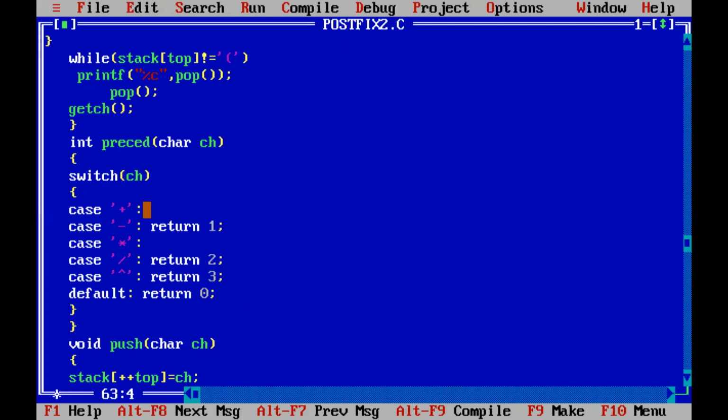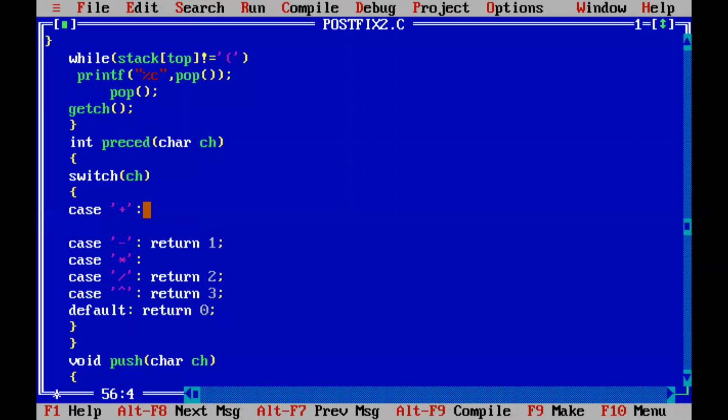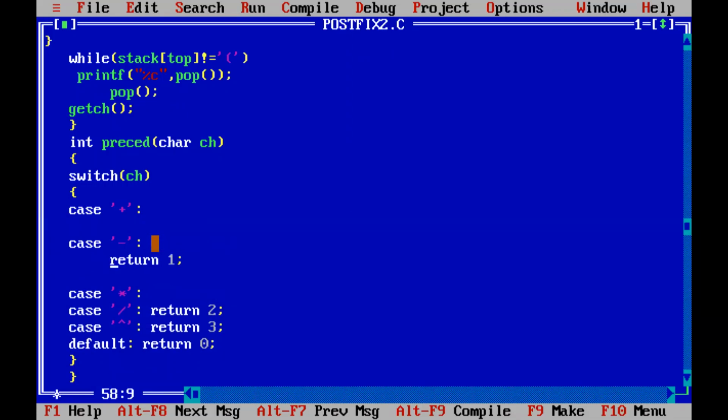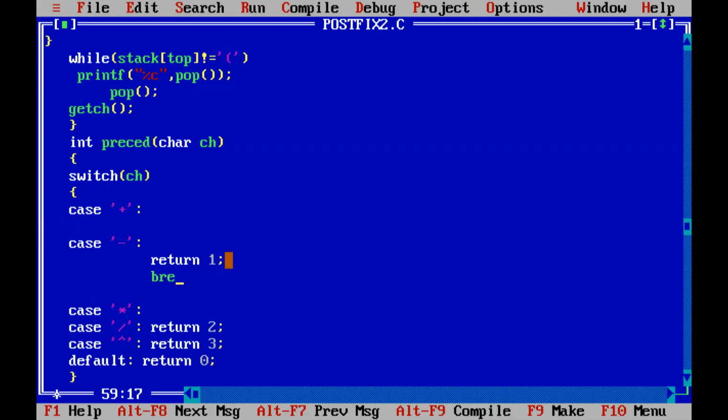When I'm giving an addition operator, it should execute some statement. When I'm giving subtraction also, I should execute some statement. But I didn't give any statement for addition, and for subtraction I have given a statement. If you want, I can write it down. Usually we will give it like this, right? I have only one statement, which is executed if it is subtraction: return 1.